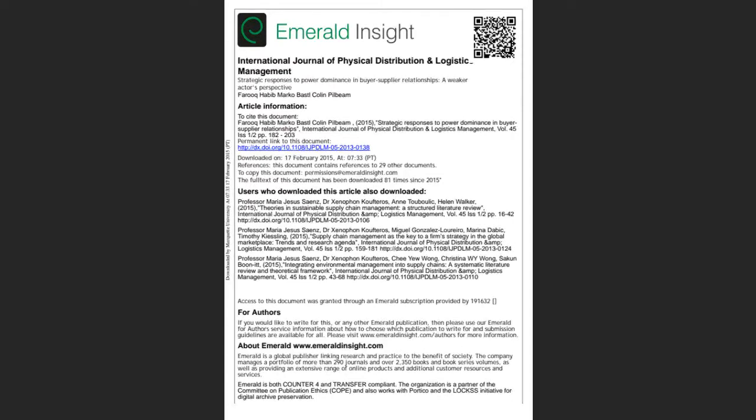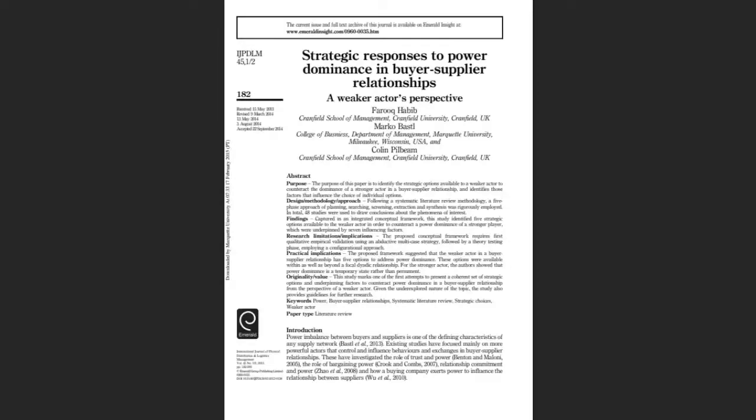So this is one of my own articles, which has done a systematic literature review. So this followed a system. If you look at the abstract, generally you will find the keywords which are stated underneath the abstract. So this is a very good way of finding words which are suitable for your search.